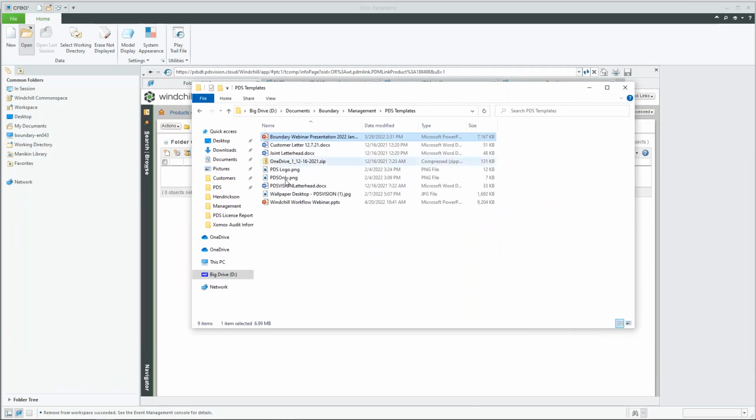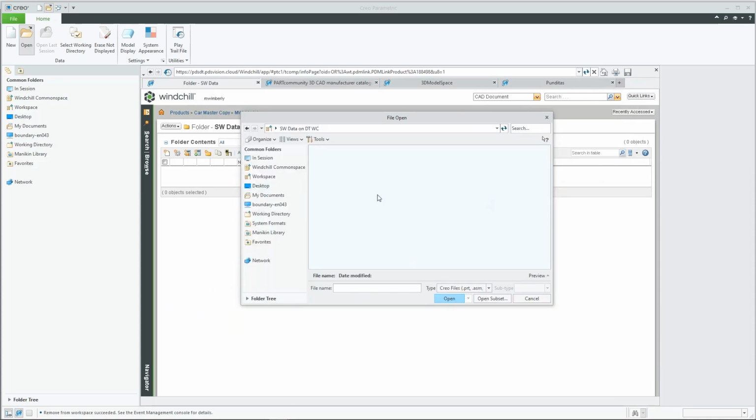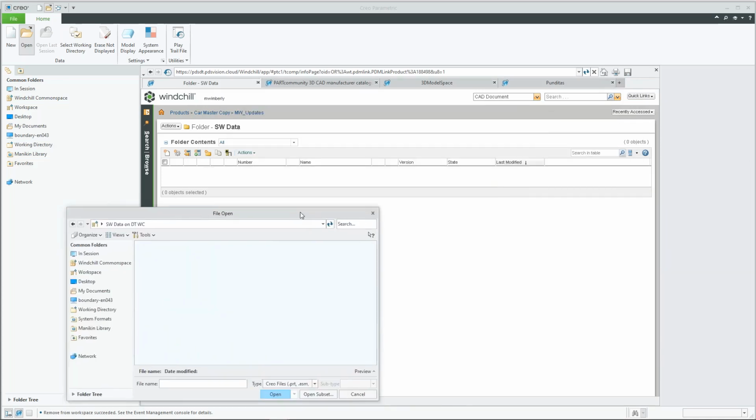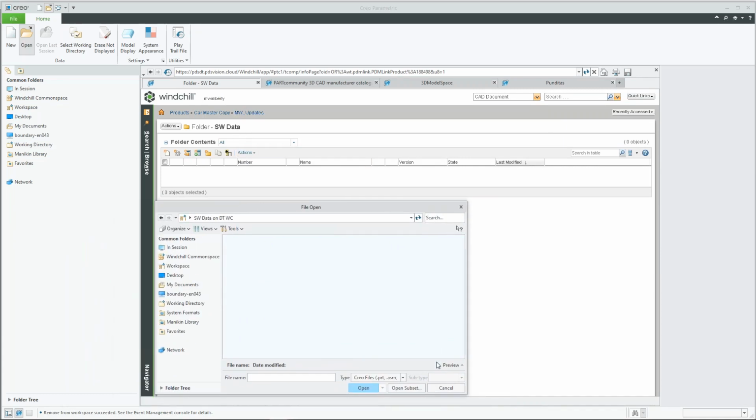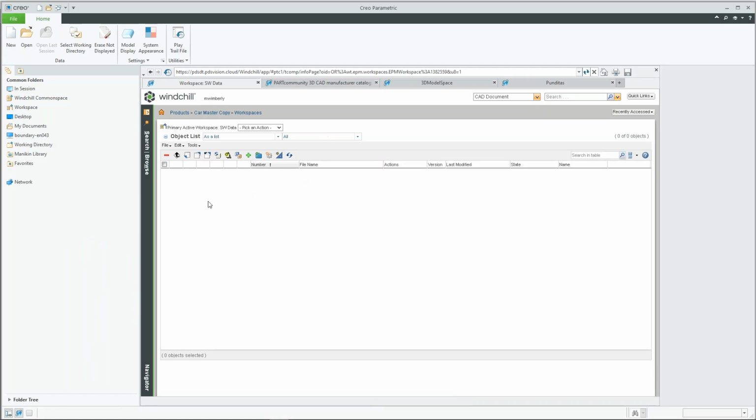Somehow, there it is. No, this is what I'm looking for. Open. So currently I have a workspace, and that's what you're looking at inside of Windchill. Actually, I will make sure I'm looking at my workspace. Yep. So that is my current workspace. So I have this workspace called SolidWorks Data. So right now, of course, as I said, that workspace is currently empty.